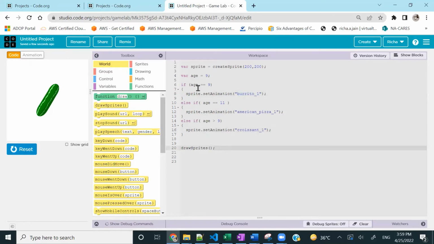What will happen if age is 9? It will go inside this if block. It will see if age is equal to 9. This statement is true. Whatever is inside the body will be executed. Do you think it will go to line number 10? What is your answer?